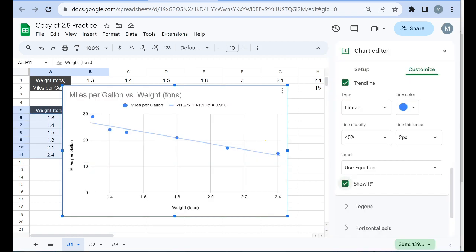So we have my equation here and my r squared. Looking at this data, what kind of relationship do I have here? Yeah, strong, and it's going down to the right, so negative. So strong negative correlation. Well, that's an answer to the homework.